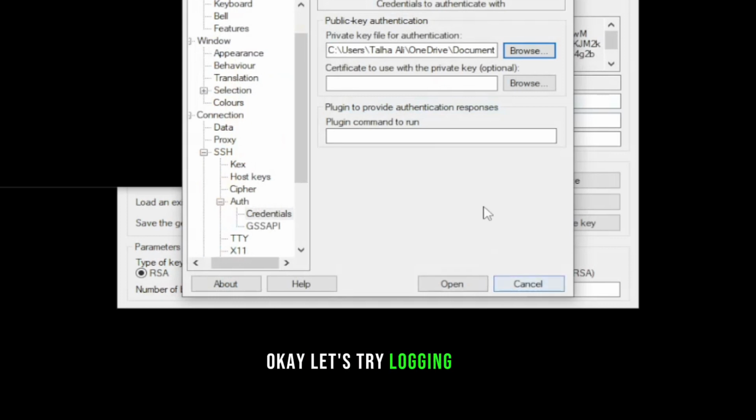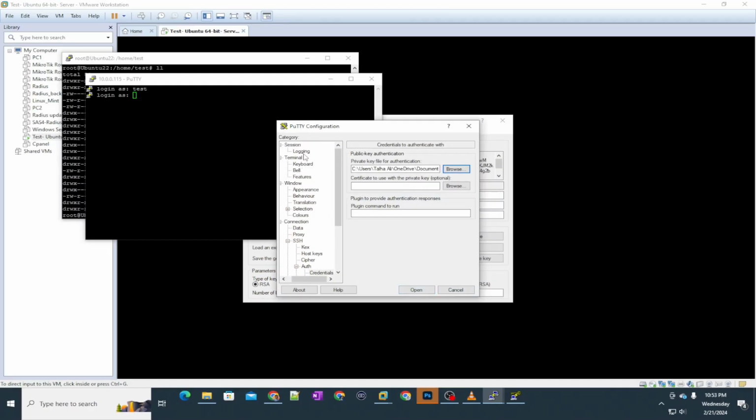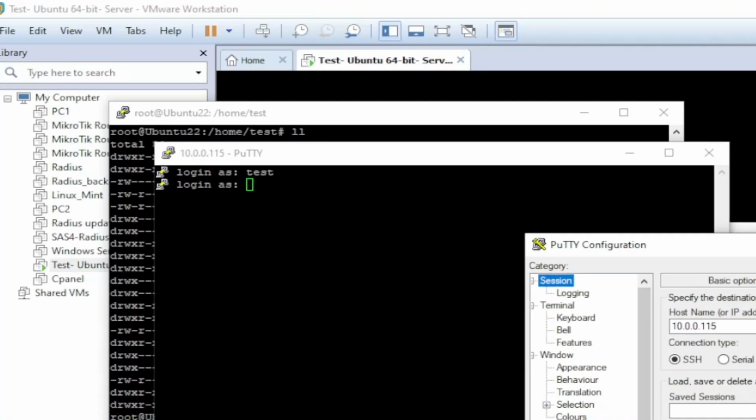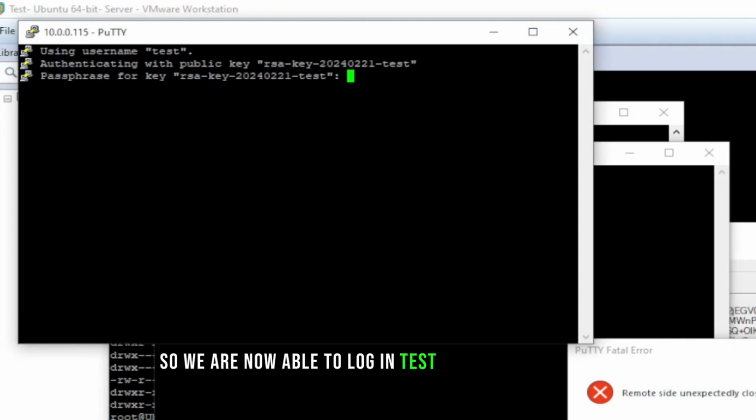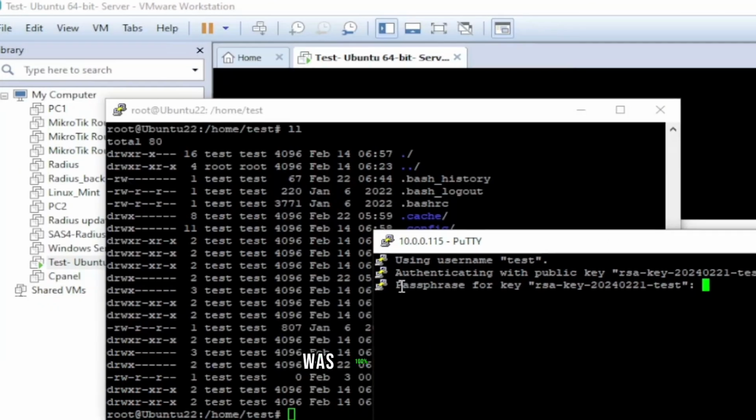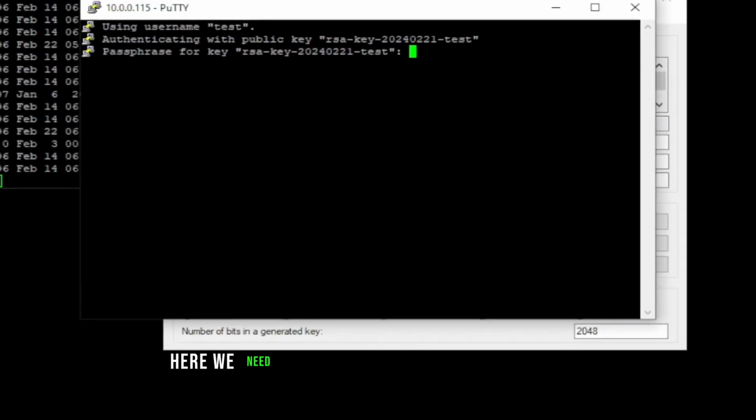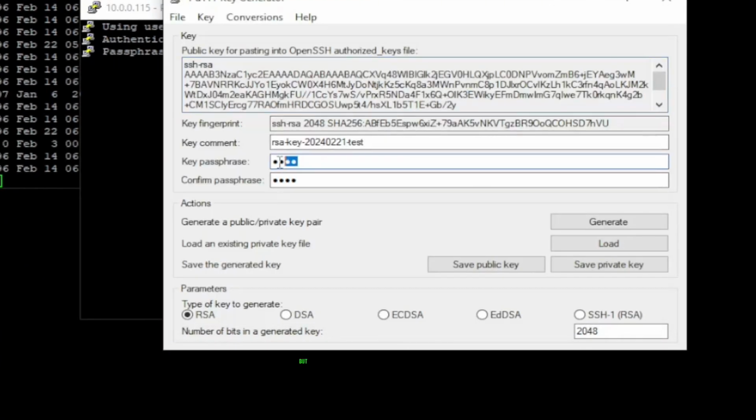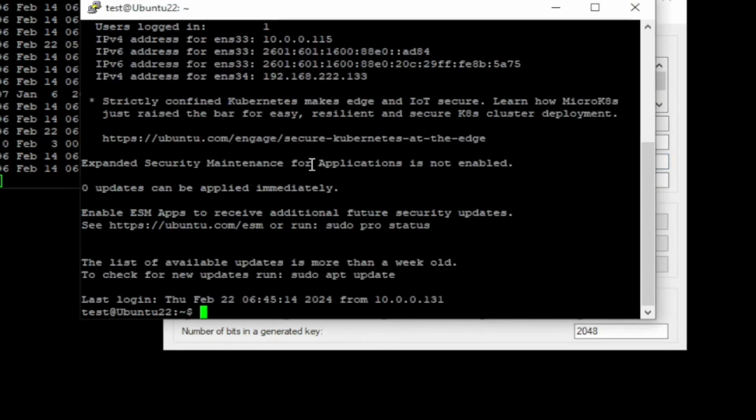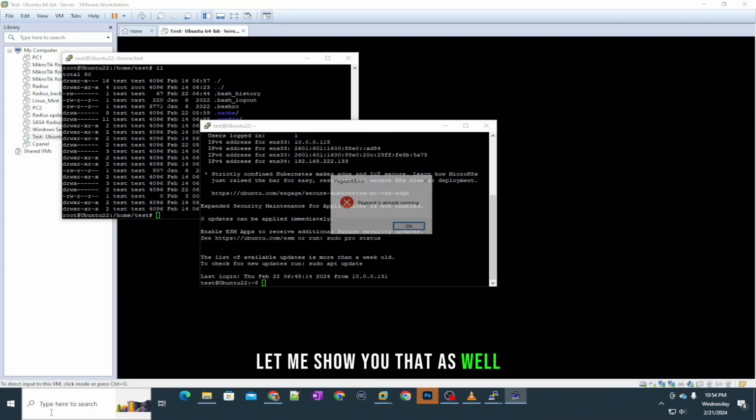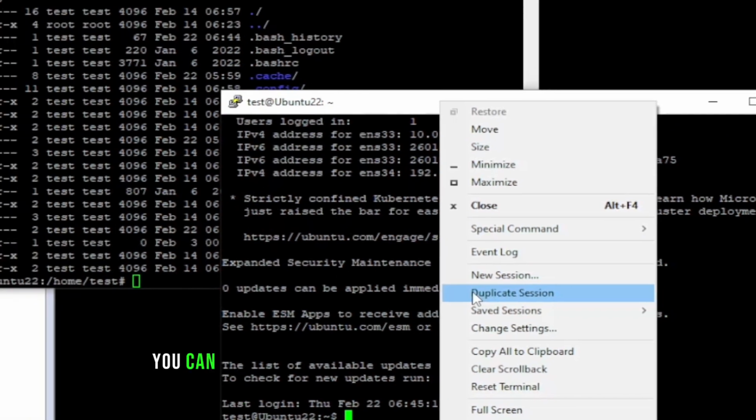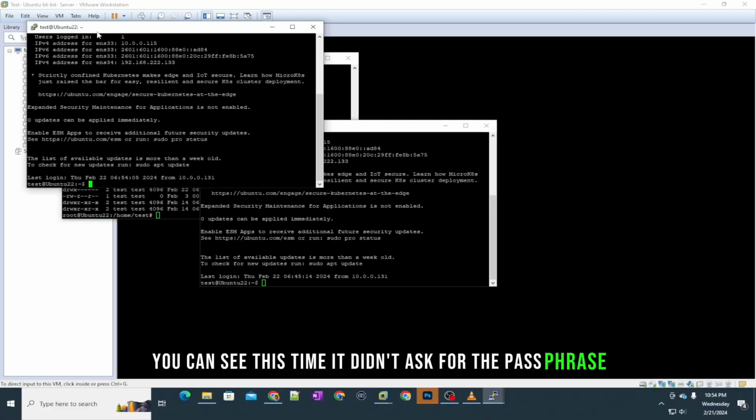Okay, let's try logging in now. We are now able to log in as the test user with the keys. That means our configuration procedure was 100% correct. Here we need to put in the private key passphrase. But if we use Pageant, then we can bypass this step as well. Let me show you that as well. You can see this time it didn't ask for the passphrase.